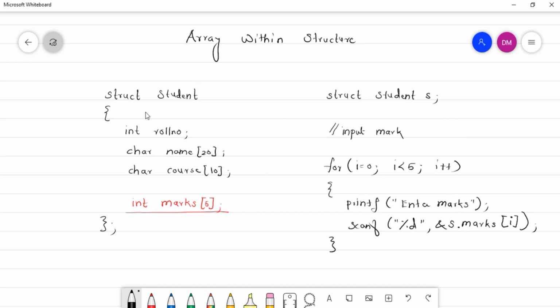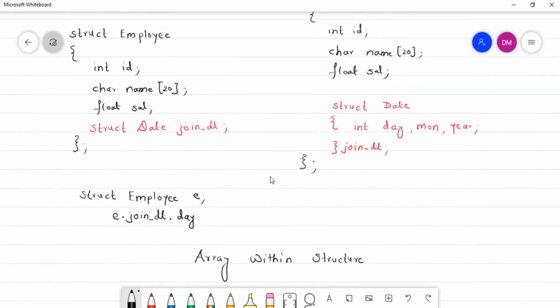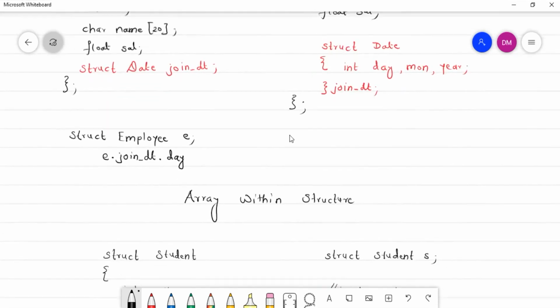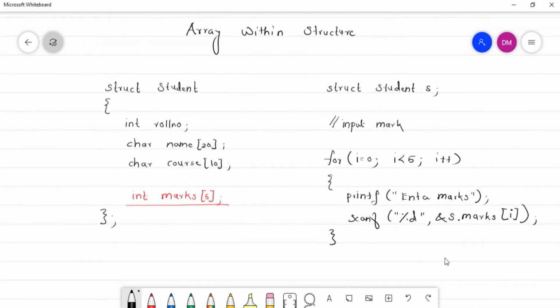So this is one example of a complex structure. First of all we saw nested structure, and then we saw the example of array within structure. I hope you understand this.